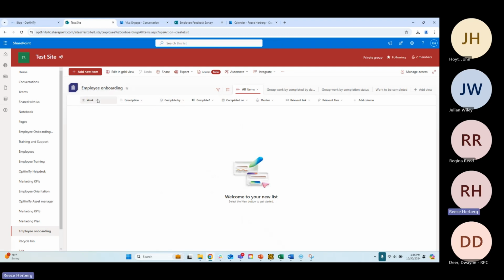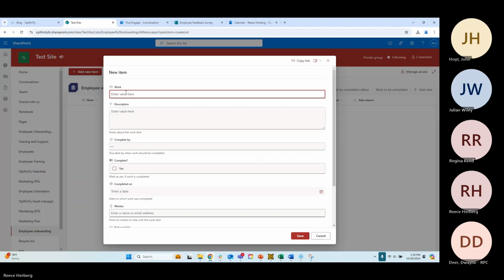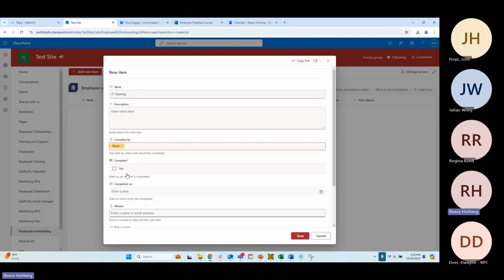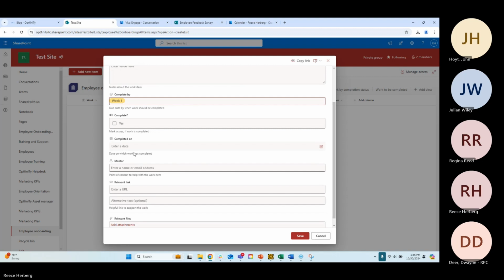So again, let's say that I have trainings to do. You can do add new item, IT training. I can set a deadline. This needs to be done by week 1, after 30 days, after 60 days, after 90 days. Let's say it has to be done by week 1.